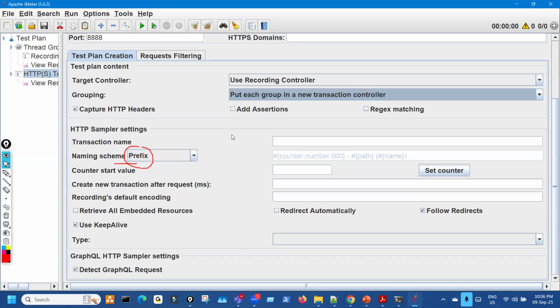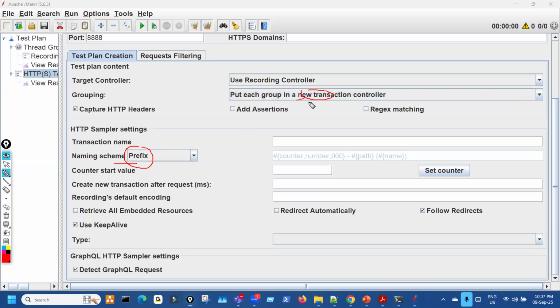Put group means one transaction is called a group. Suppose one transaction can have a few requests, more than one request. Those will be grouped in one transaction controller. So that is grouping. Each such group of requests for a particular transaction will be grouped in a separate transaction.